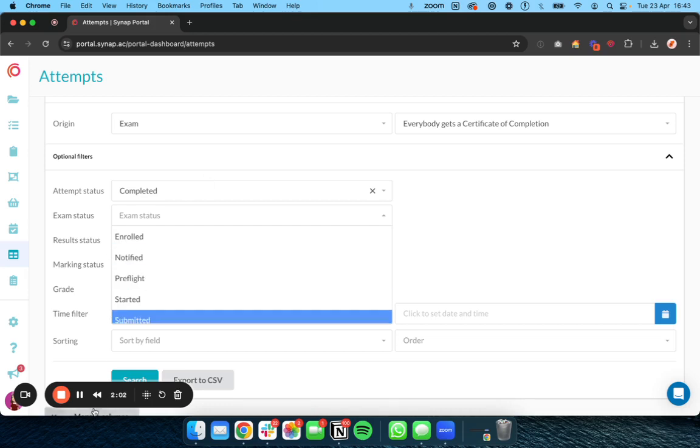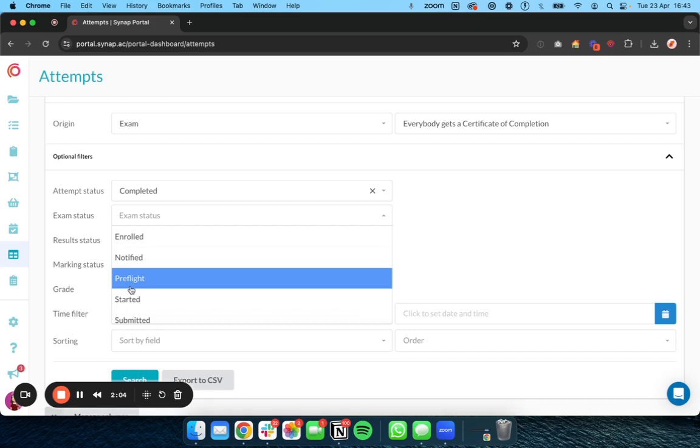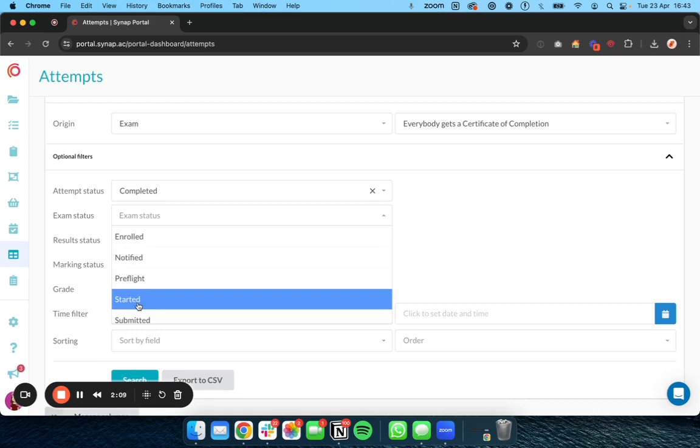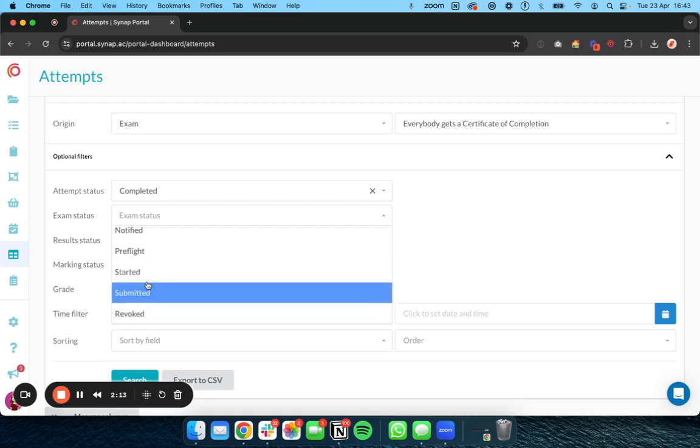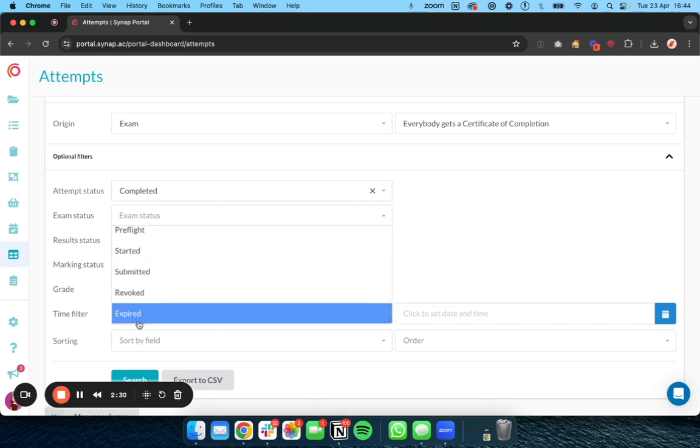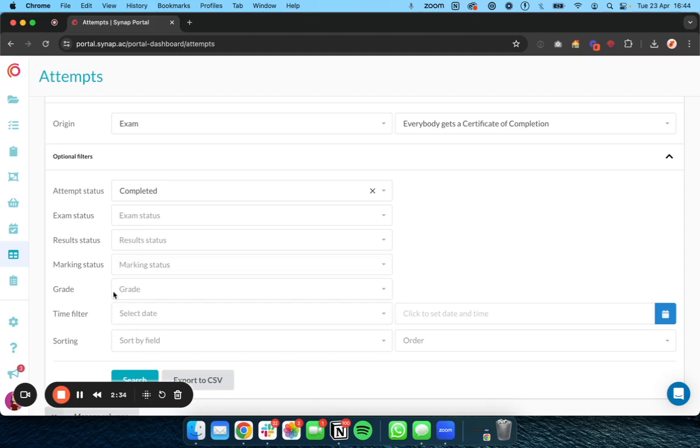If you've got proctoring enabled, they might have pre-flight, which means that they've clicked start but they're currently in the proctoring setup. Started means that they have actually had eyes on the exam now and they've seen the first question. Submitted means they've either clicked to submit and end their exam or that they've been timed out of the exam. Either way, they can't go back now and modify their answers. Revoked means an admin, educator or manager has gone in and clicked to revoke that attempt for them. And expired means they did not click start before the close window was met.